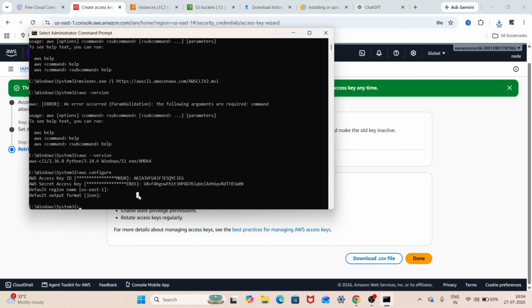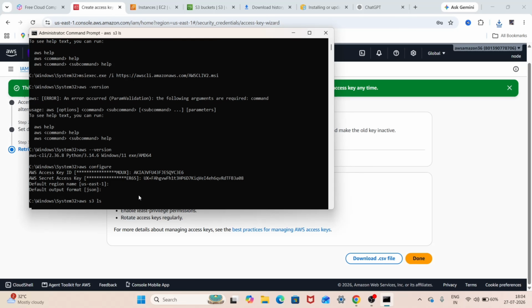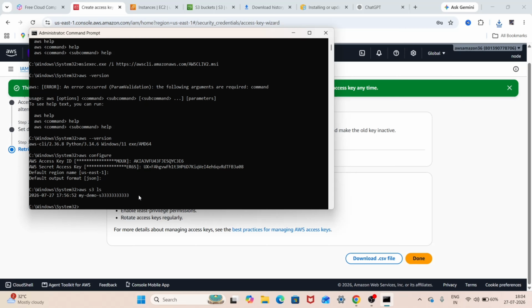So now let's try to do this. aws s3 ls. See, we have only one S3 bucket in our account, so the S3 bucket is showing. If we have 10, with this command it will show all the 10. If we have 20, if we have 100, with this command, whatever S3 buckets are available in our account, it will show all the S3 buckets here.